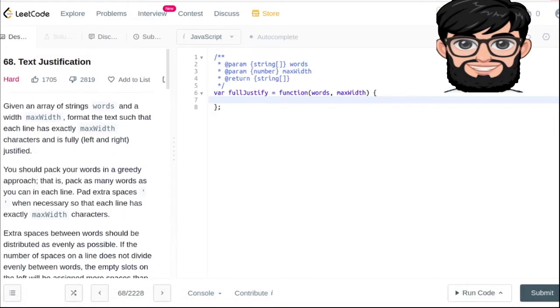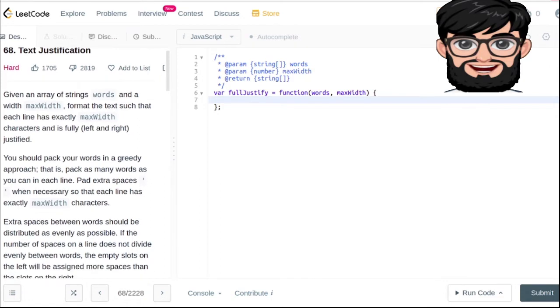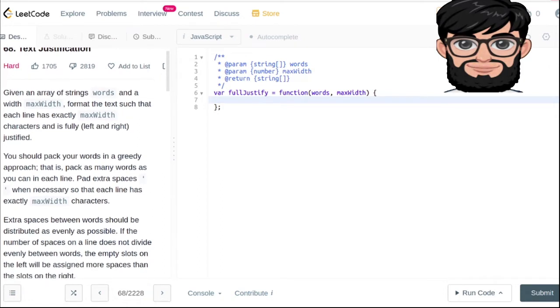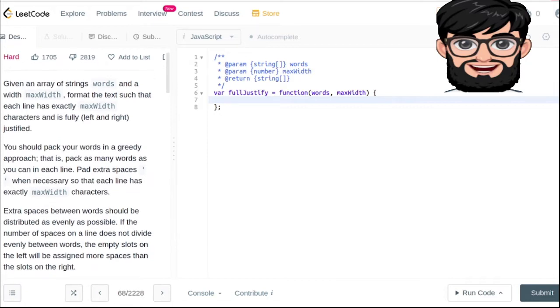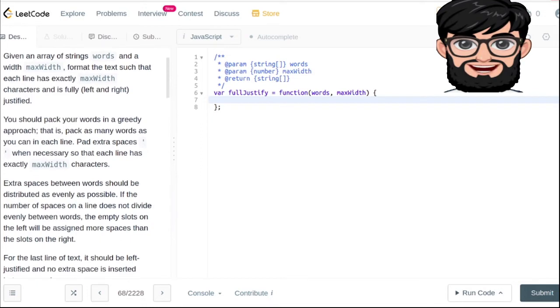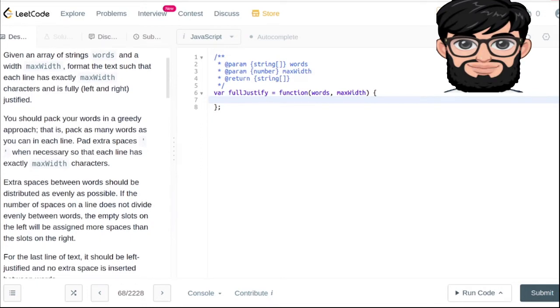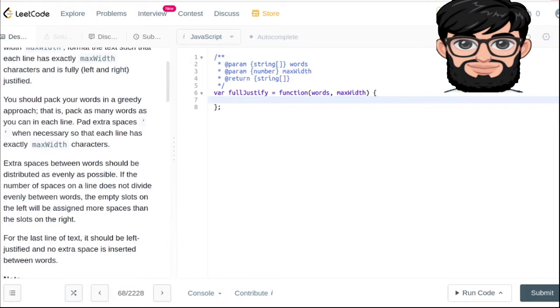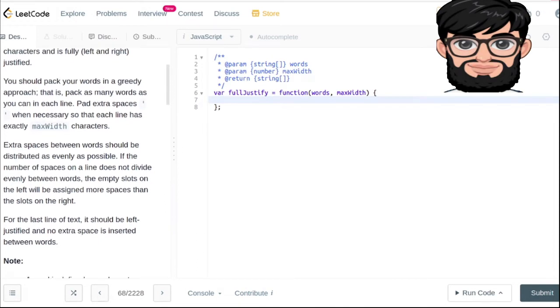Today we're going to be working on Leetcode question number 68, text justification. We have been given an array of strings, words, and a width, max width. Format the text such that each line has exactly max width characters and is fully justified left and right. You should pack your words in a greedy approach, that is, pack as many words as you can in each line. Pad extra spaces where necessary so that each line has exactly max width characters.